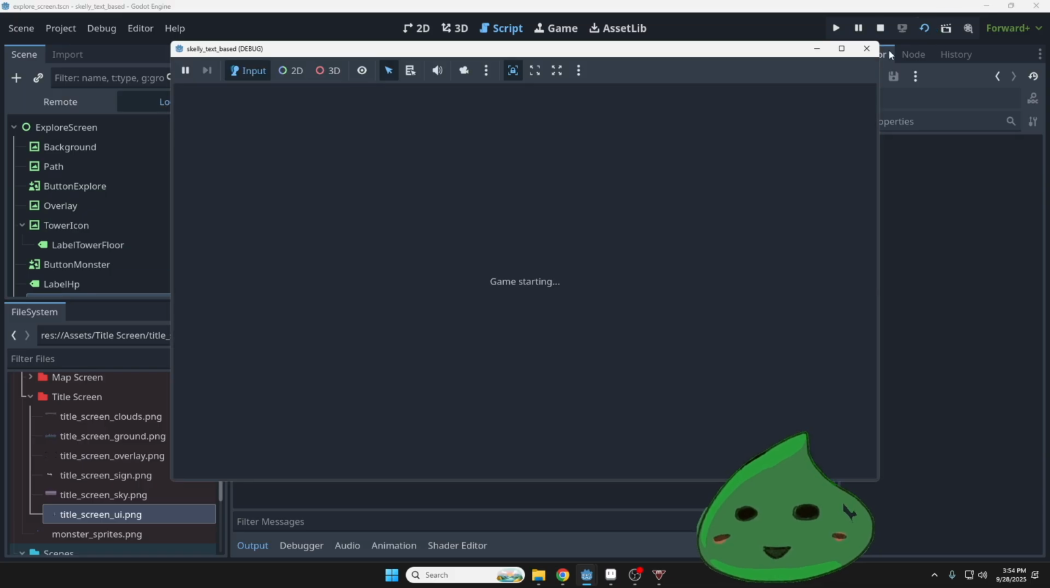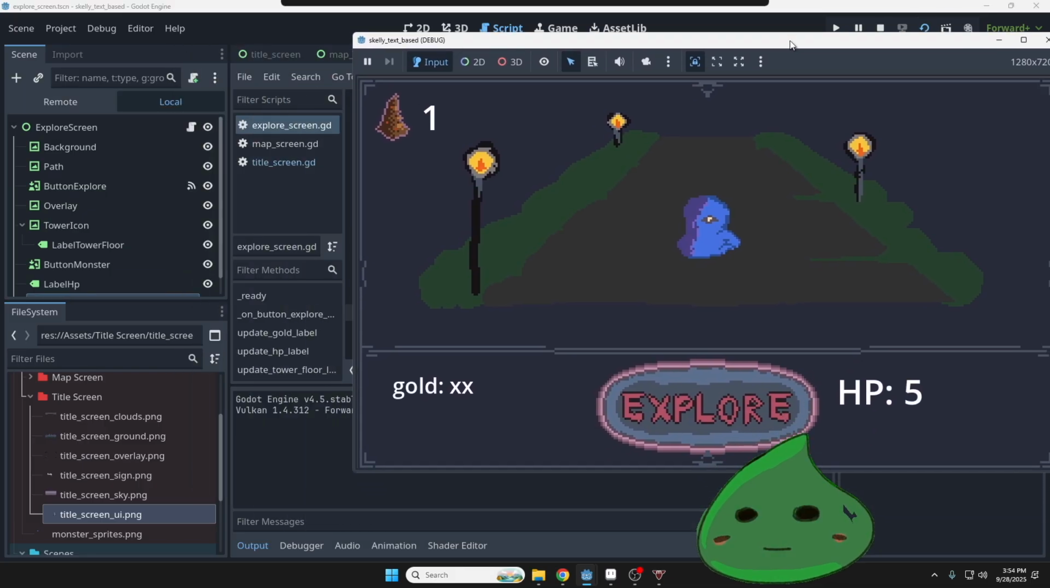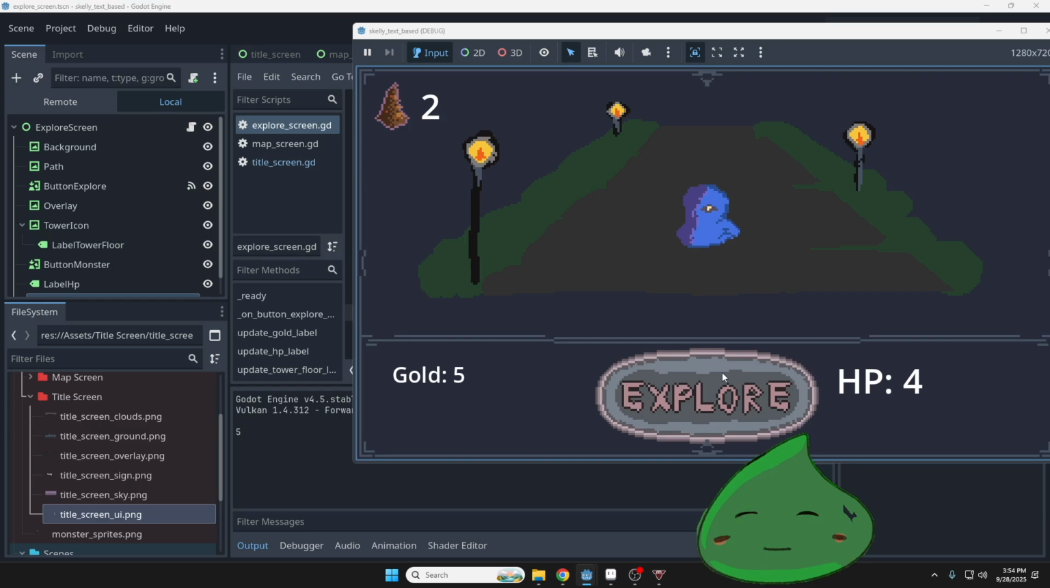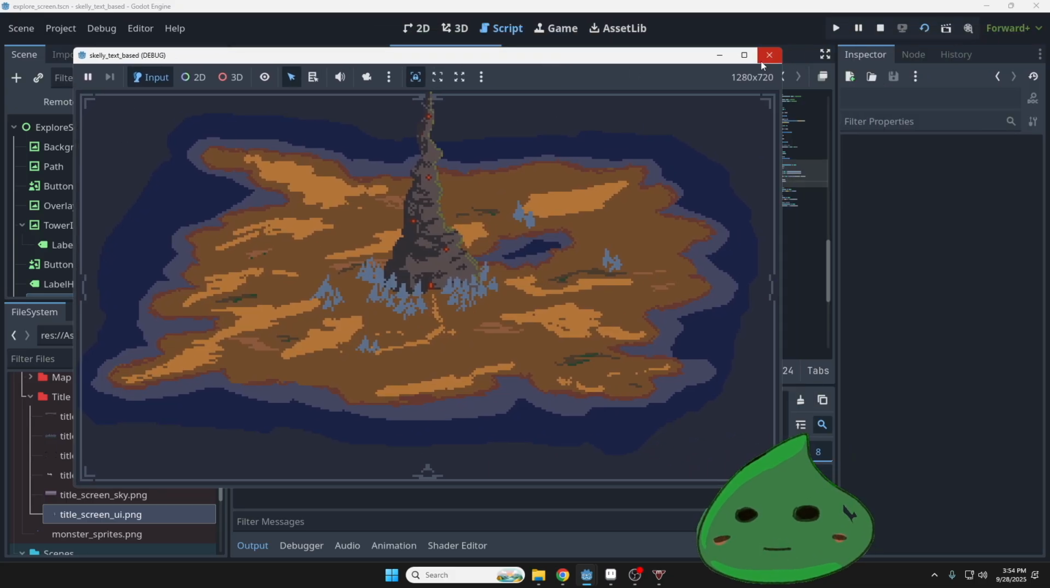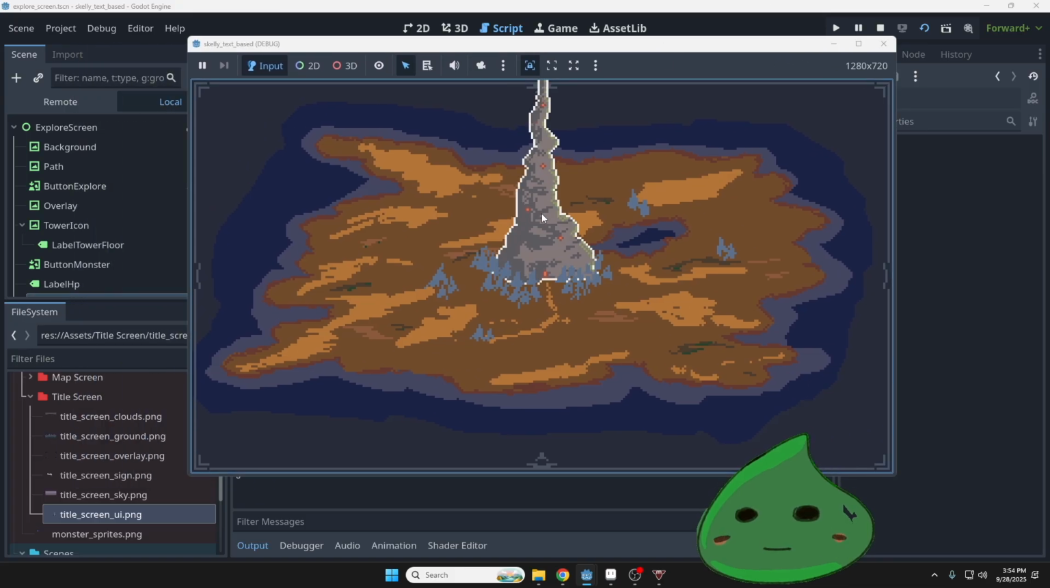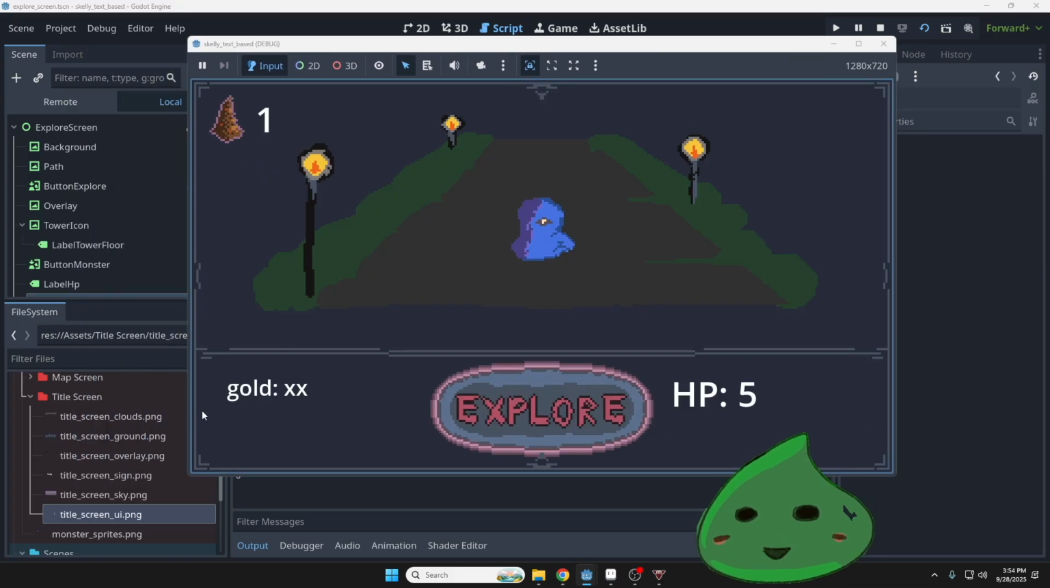Okay, so now when we run this, when we explore, we gain 5 gold right here. We gain 0 gold. We gain 2. We gained 1. And we're dead. But when we enter back into the scene, we lose all our gold again. Right? Right, we do. So we've got a couple bugs.